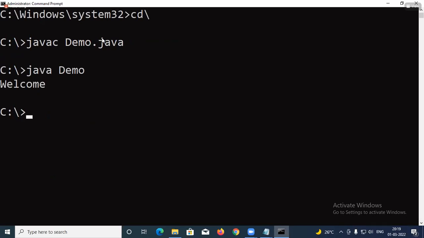Temporary means at the command prompt we have to set it. Permanent means you have to set environment variables. I'll explain that in tomorrow's class. Tomorrow: downloading, installing, path setting. After that, other statements in Java. We'll see the continuation tomorrow.